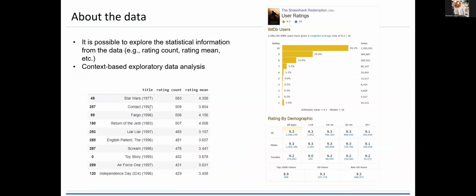Now, there might be another kind of data, and the data might be related to statistical information. For example, I want to know the rating count, so how many people gave a rating, or the rating mean. If the rating is from 1 until 5, then I want to know the average of the rating. So we call this context-based exploratory data analysis.